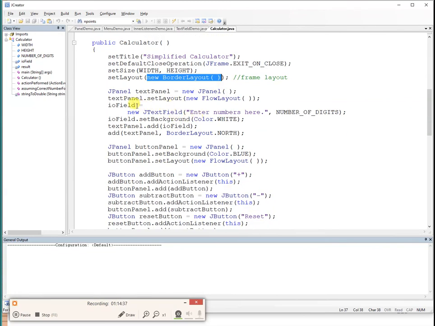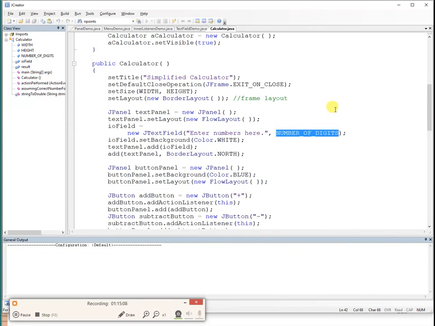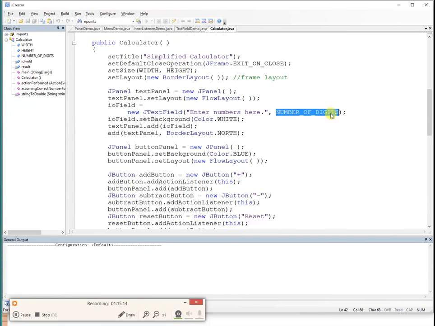Now what we are going to do, first we are going to create some panels. We are going to create the text panel and set the layout for this text panel as the flow layout. So the components can be arranged from the left to the right, top to the bottom in this text panel. Now we are creating the text field, and initially we are giving the text in the text field, enter the number here. So it gives an initial idea of what to type in the text field. And the length for this text field is the number of digits we already defined, 30. So the user can type a minimum of 30 characters in the text field.